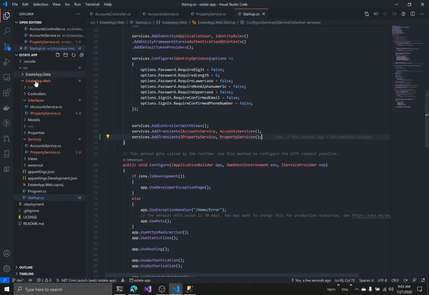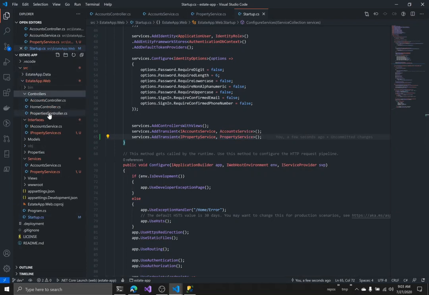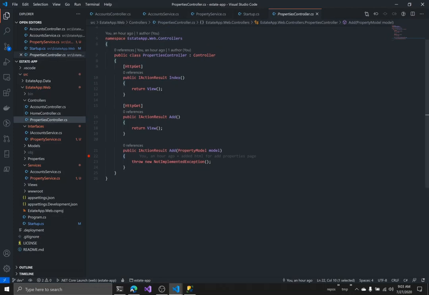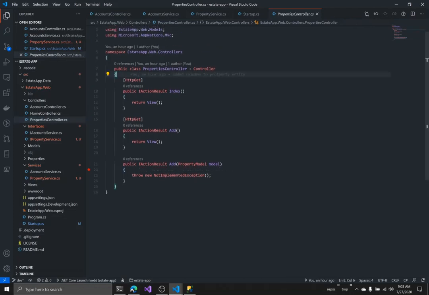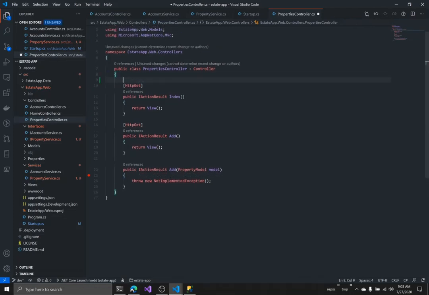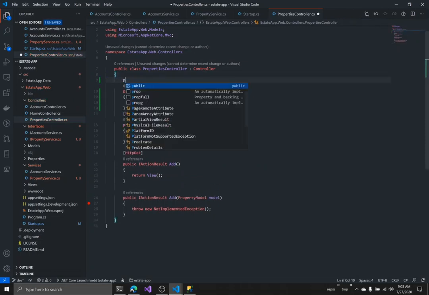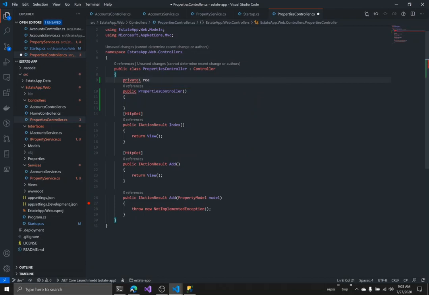To use this, I'm now going to go into my controllers. I'll go into my properties controller, and I want to use this class when someone wants to create a new property. So once again, I'm going to create a constructor here, public PropertiesController. I'm going to create a private field to hold my service. Private readonly IPropertyService.